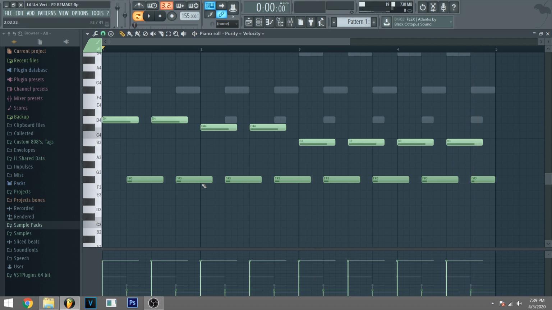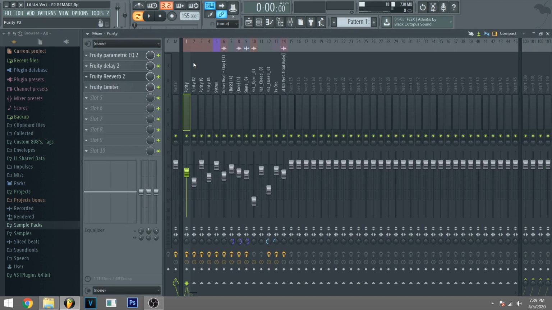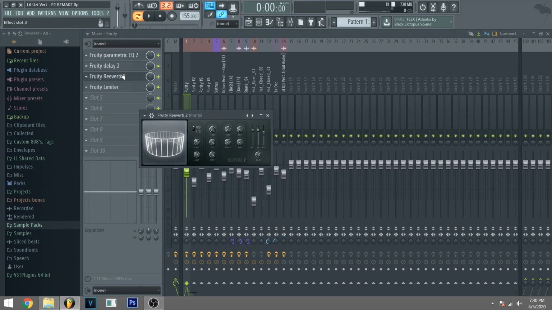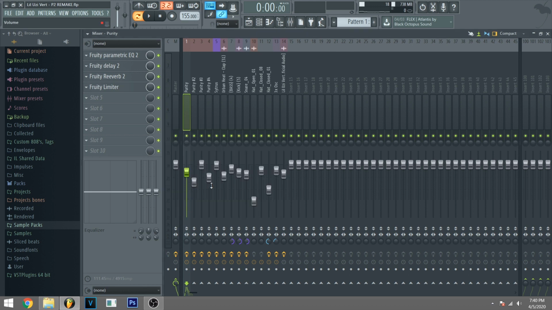Did mess with the velocity down here. The lower notes do have the lower velocity. The higher notes have the higher velocity, obviously. Mixer track 1, EQ, delay, reverb, fruity limiter, only for compression. And then I did mess with the volumes for every track actually.